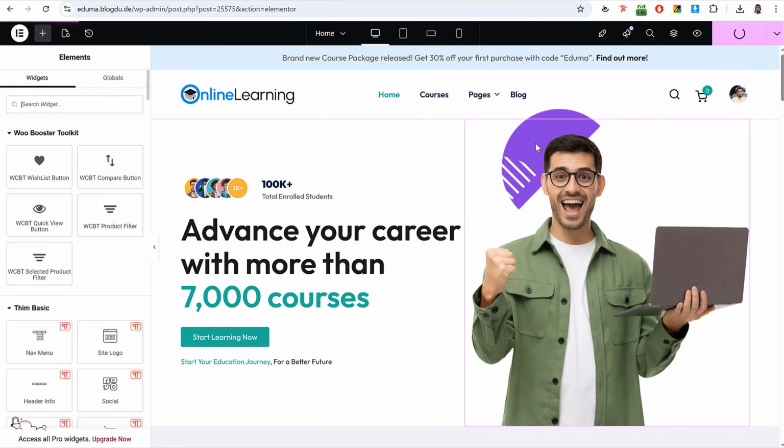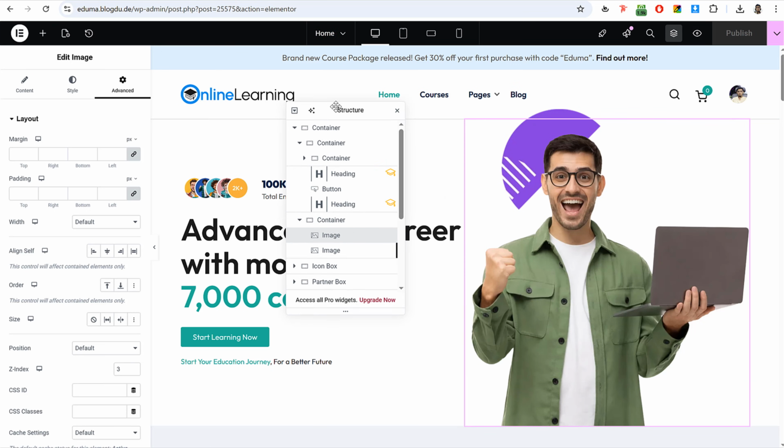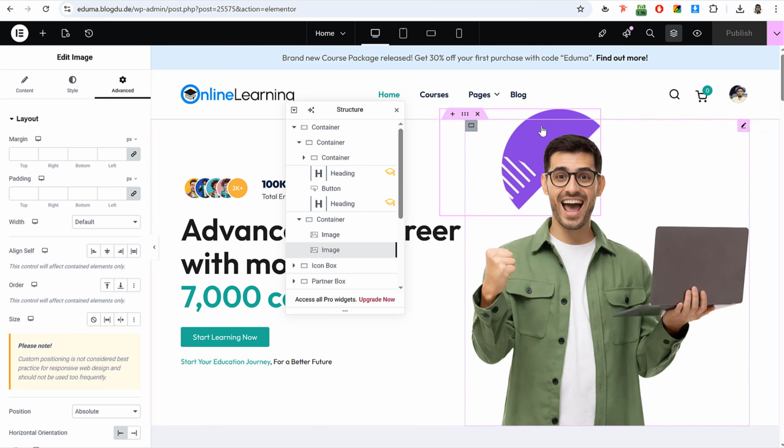Now again, click on this purple image that you just added. Over here, if you want to do some changes, first of all, just make sure to click on the purple image. If you're not able to click on the purple image, you can again click on structure and you can see the structure. This is the main image. Below that, we have the purple image. Once you click on this, this purple image will be selected.